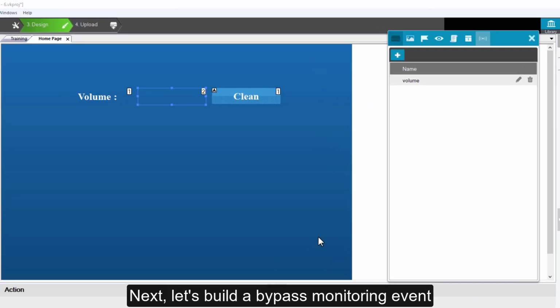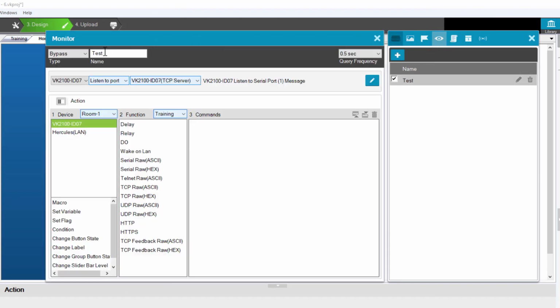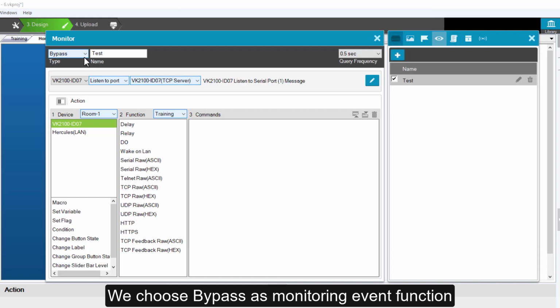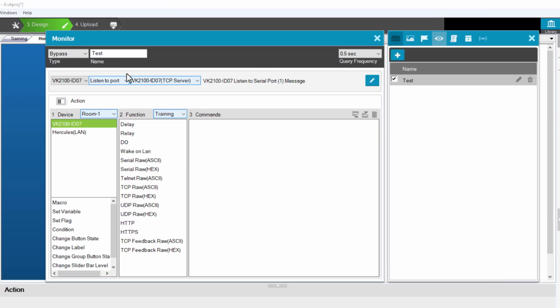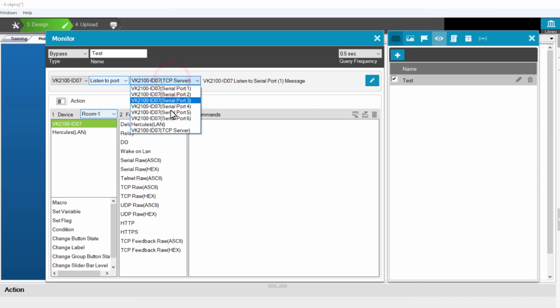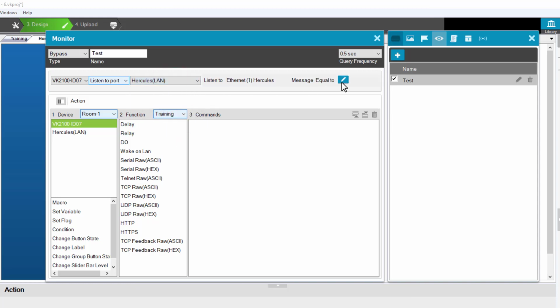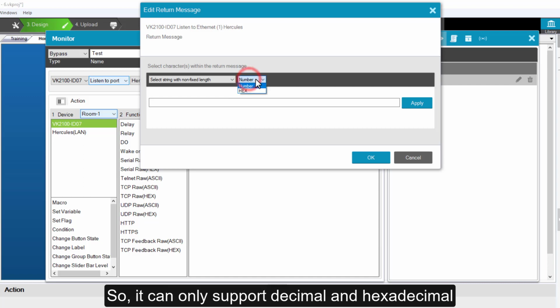Next, let's build a bypass monitoring event. We choose bypass as the monitoring event function. We'll use test as the variable name, and keep the default query frequency, which is half a second. We choose the listen to port monitoring function for this example, and then select Hercules as the device. Please note that bypass only supports numbers. So, it can only support decimal and hexadecimal.